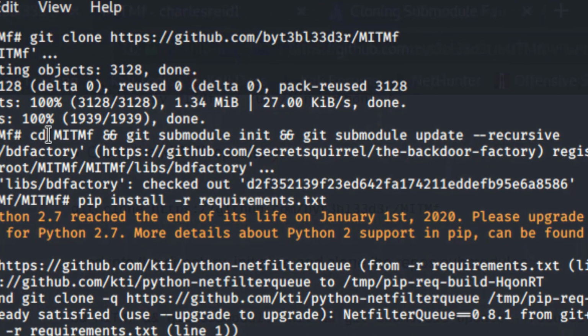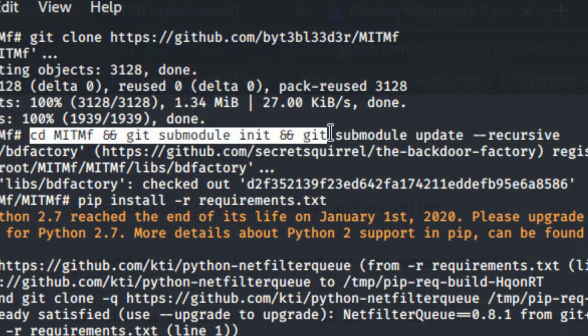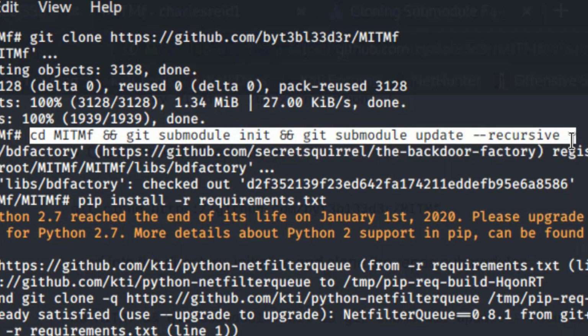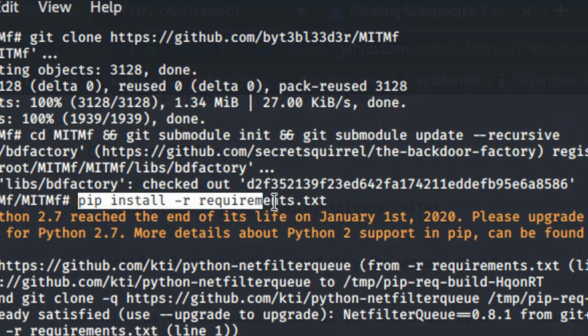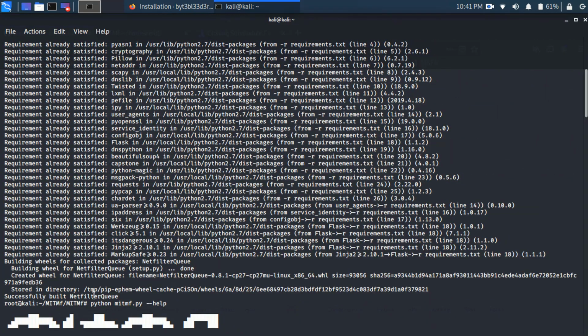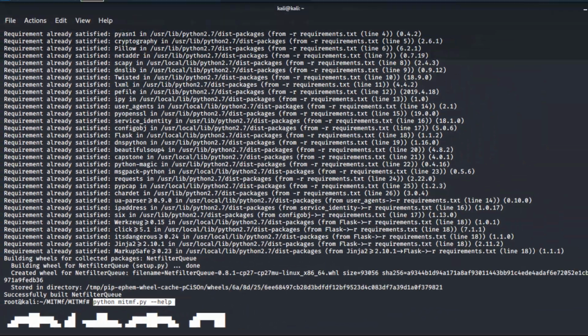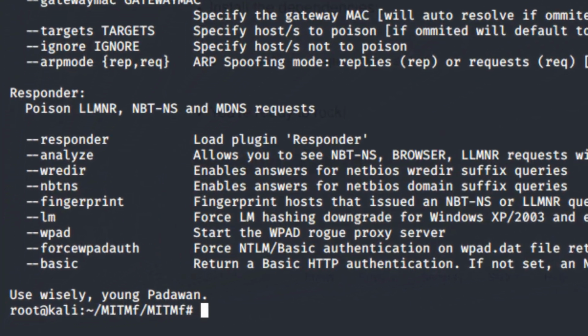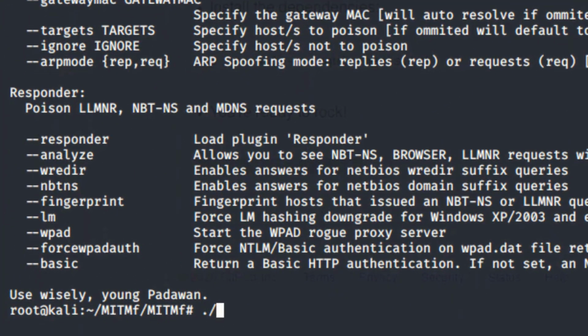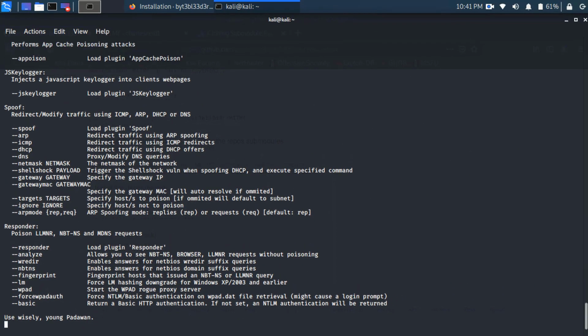Then the next command you have to give is cd mitmf. And the next is for the requirements file: pip install -r requirements.txt. And the next command is for help, that is python mitmf.py --help. And at the end, you have to give the command ./mitmf.py. Here we have successfully installed this framework.